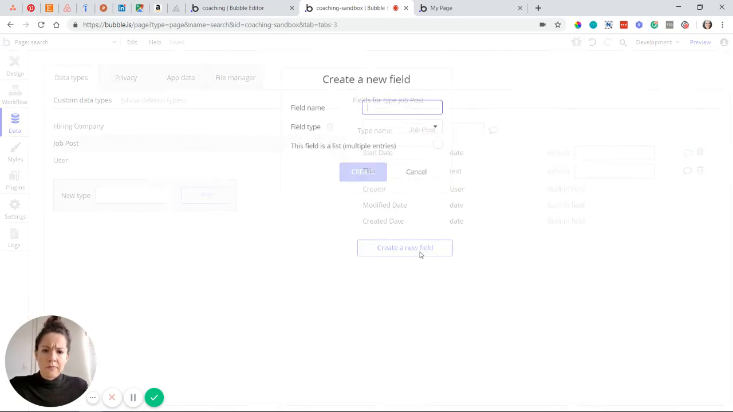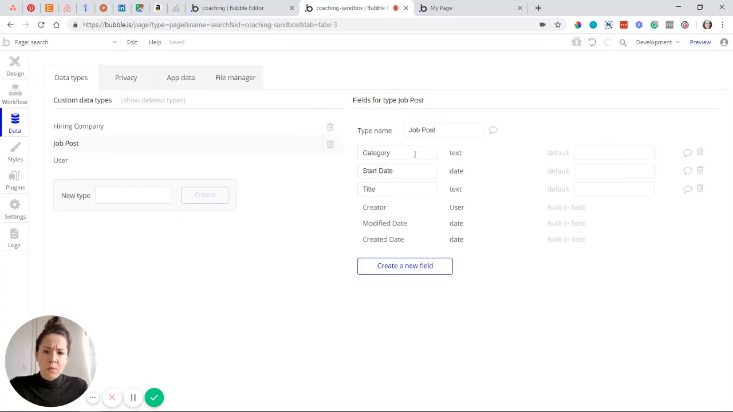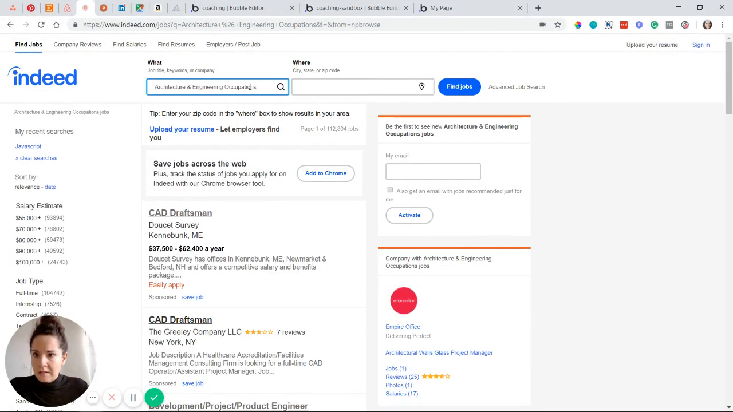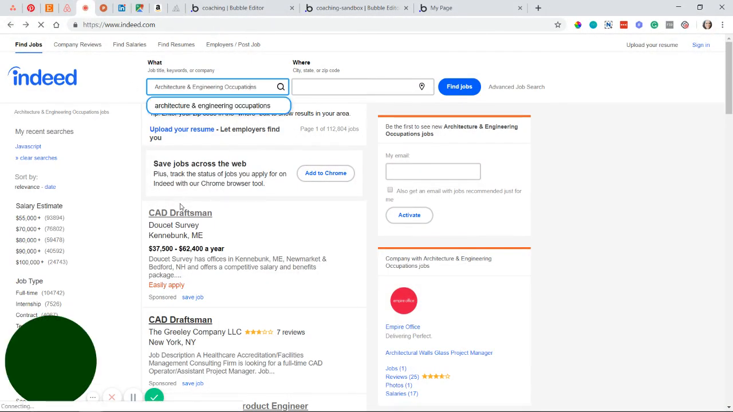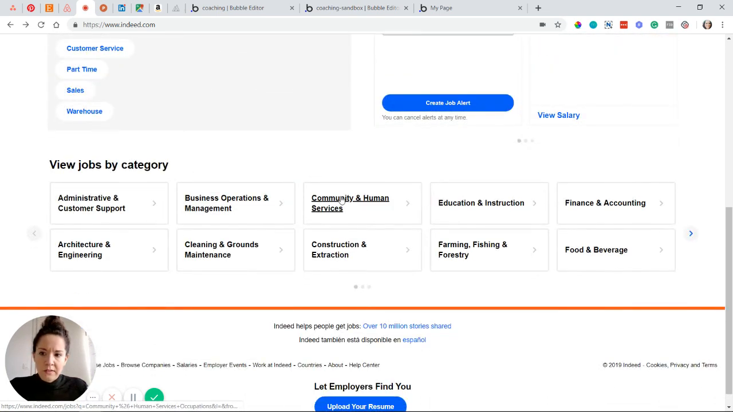Let's see if we had category, which would be a text, a way to filter so that job seekers can filter posts by whatever category it is. Like here's an example that Indeed has. Let's see if we go back one. I think they had over here. You can see like this, viewing jobs by specific categories.